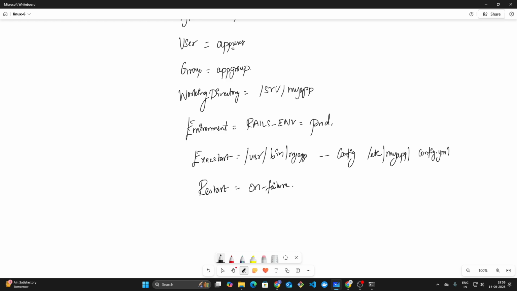Okay, so restart on failure means restart policy. Here you can use on-failure, always, on-abort, no, or RestartSec=5. So it will wait for 5 seconds before restart. Here, what I mentioned, Restart=on-failure: if it fails, then it will restart. And I'll provide RestartSec=5, which means wait 5 seconds before restart.